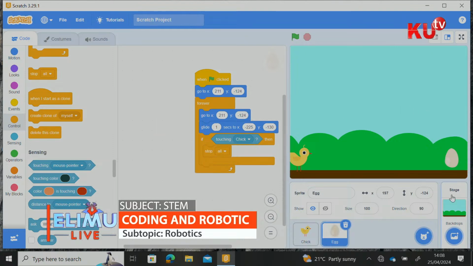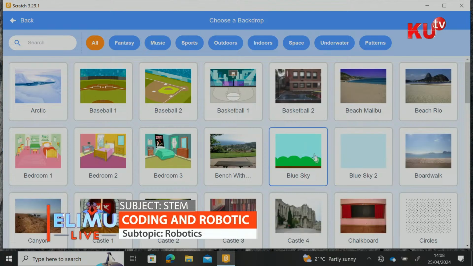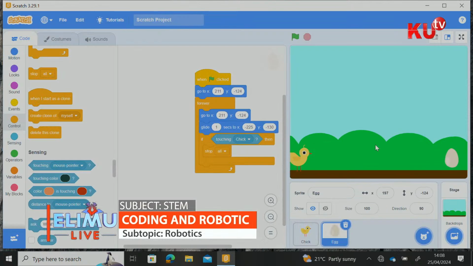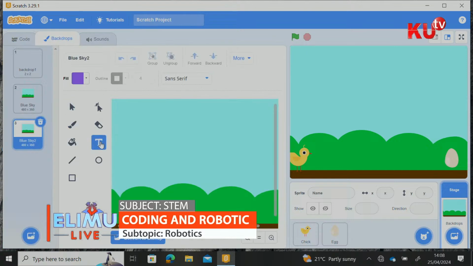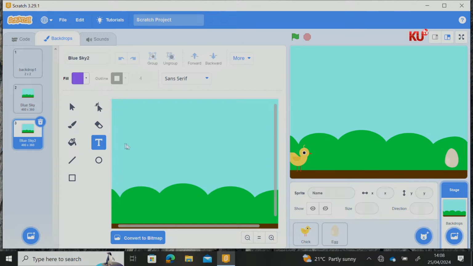For you to display a game over, you go to backdrops, choose the same backdrop, then go to backdrops here, and then you put a text which shows that it's a game over. So here we write game over. So you have already created that backdrop which is going to be displaying a game over.